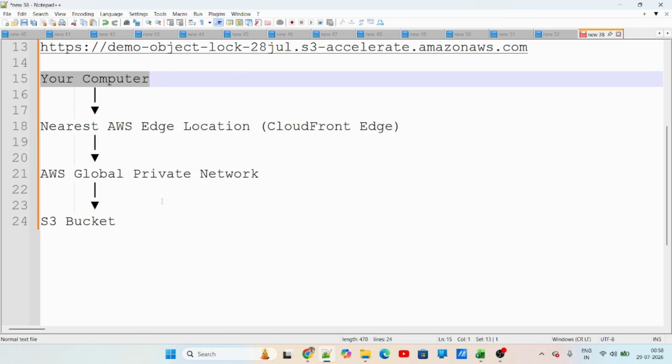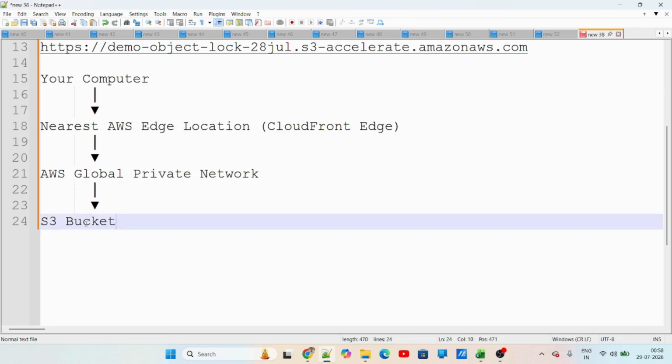It will connect or upload the file to your S3 bucket using the internet. It will not use the edge location or the global private network of AWS. Hence, it is obvious that it will be slower. And suppose the file size is bigger, then obviously it will take a lot of time.